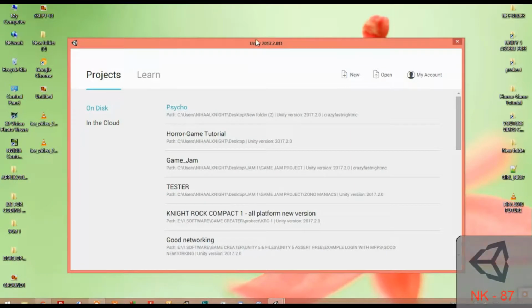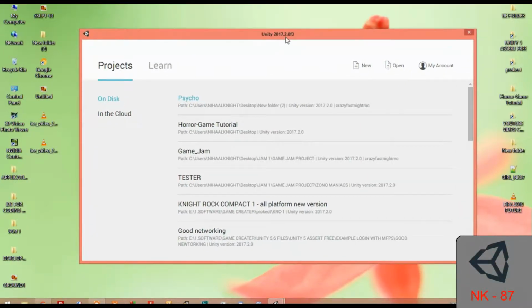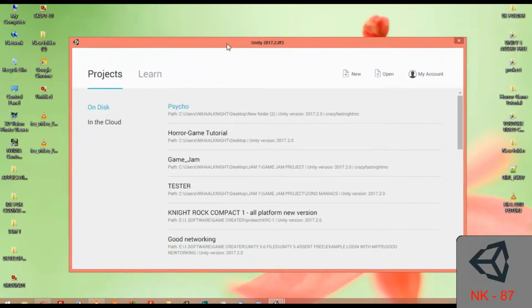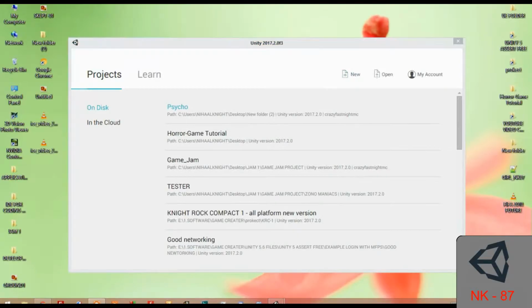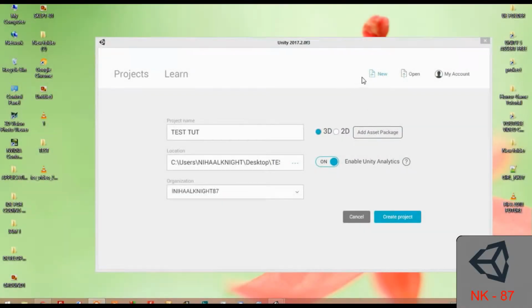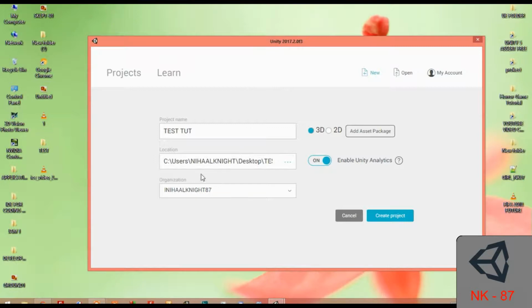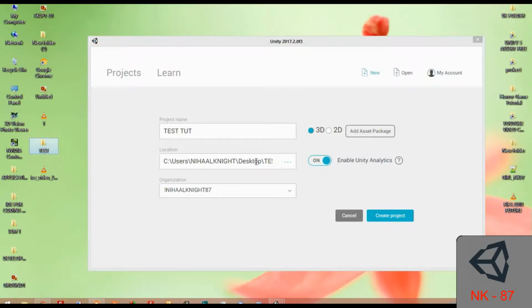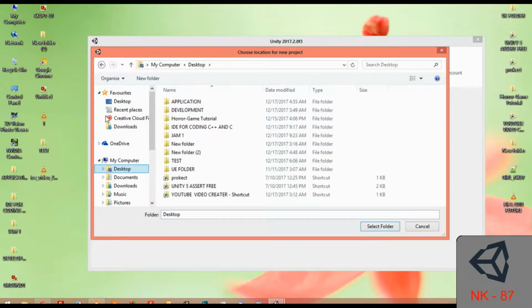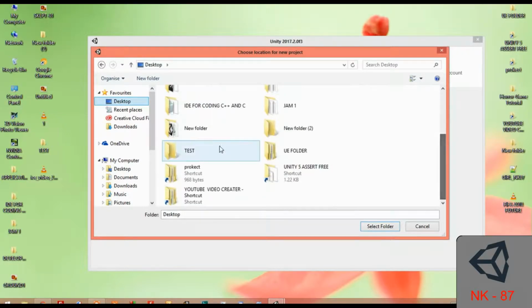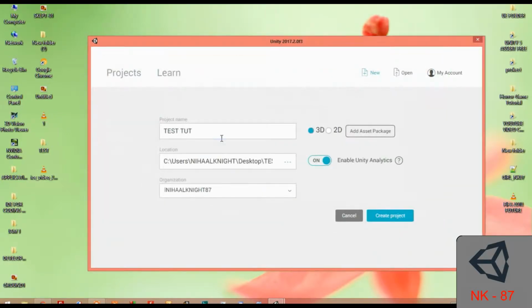Meanwhile, it says open. I am using Unity 2017.2.3. In there, you click New Project. This would be the pop-up message, and as you see I have created an empty folder and set the location for it. Oops, I didn't set that, so I will quickly set this up. Test one. Okay, and you can put in your project details and project name.